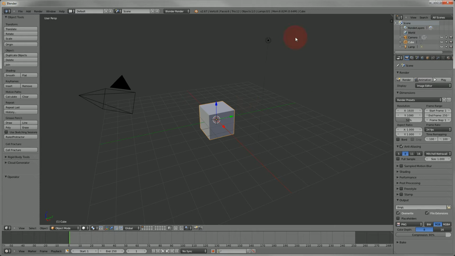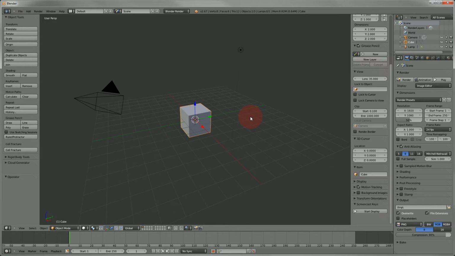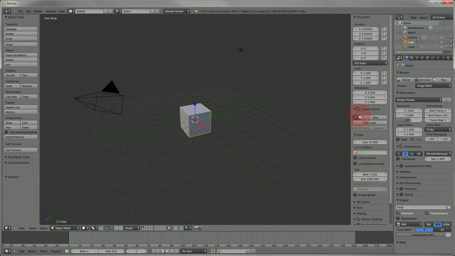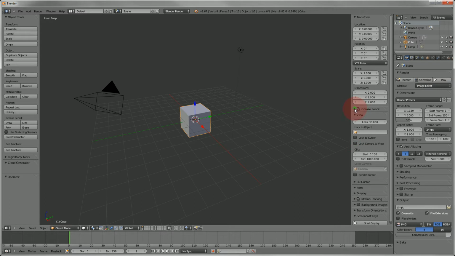and here's our default scene. So after you freshly installed Blender, this is what you're going to see. And we're going to go ahead and press N to pull up this little side panel here. And we're going to go ahead and minimize a couple things really quick. So we don't need item, we don't need 3D cursor, and we don't need the grease pencil. Okay, all we need is the transform panel and the view panel.